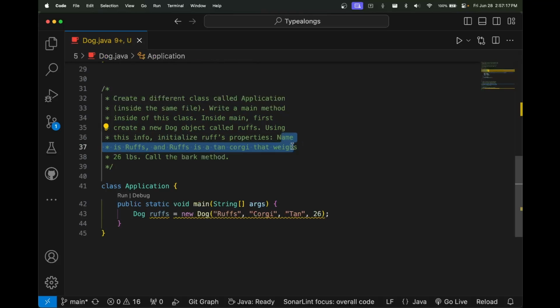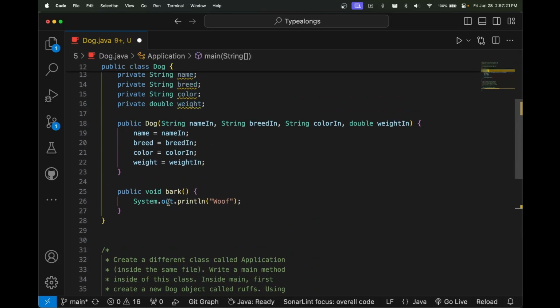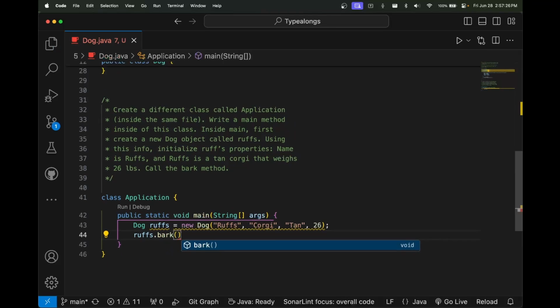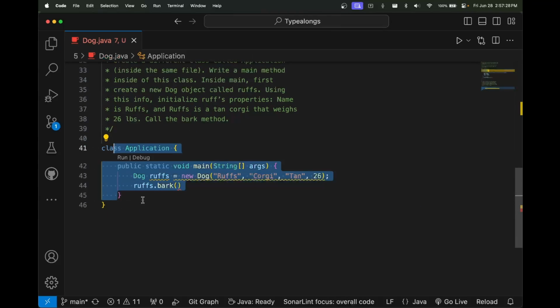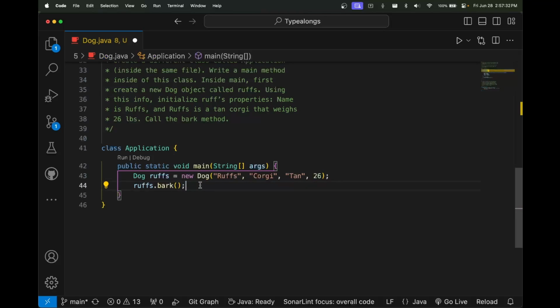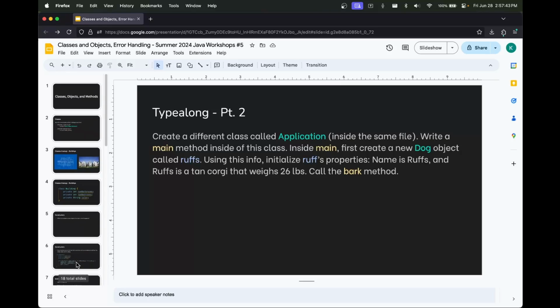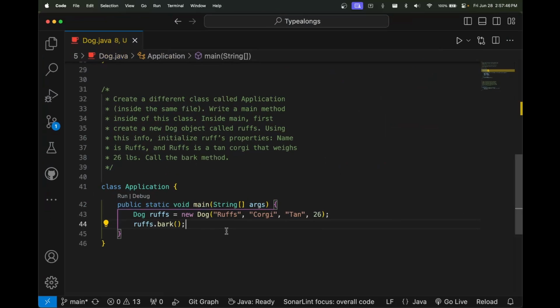Then it says call the bark method. So the way you would do this is by saying ruffs.bark. So yeah, it's fairly simple. That's all you needed to do for this type along. And be sure you have your semicolons also. But yeah, that should be it for this type along. There's nothing else. I guess we're done for now for this class actually.